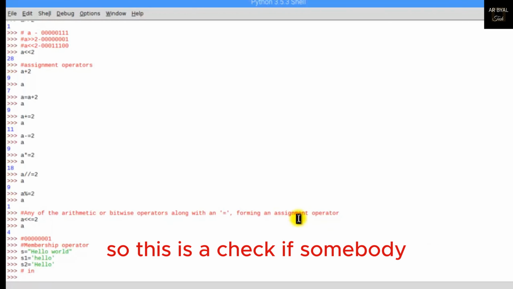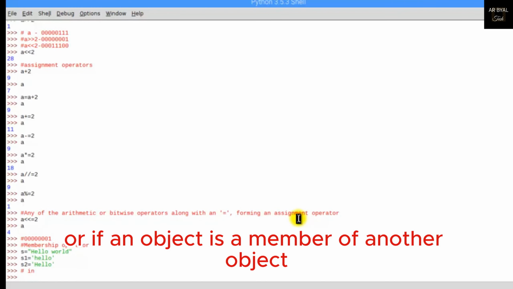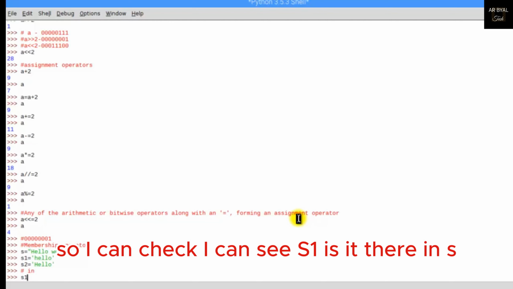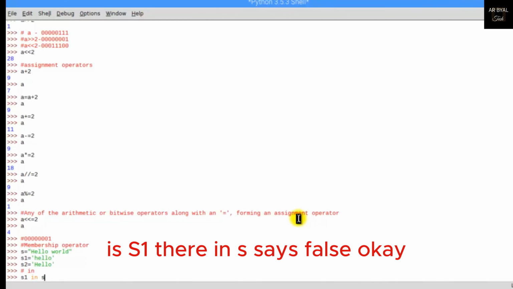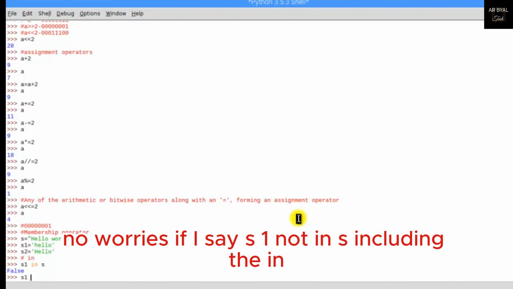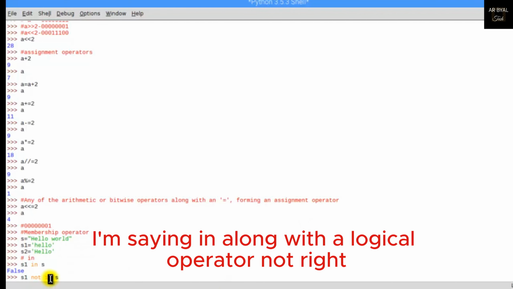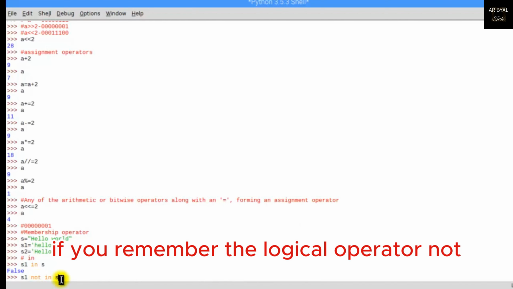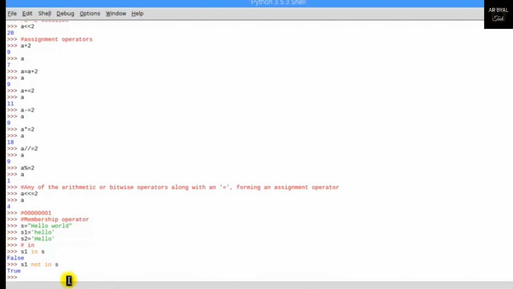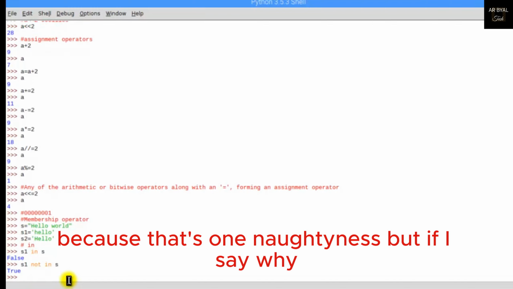So this is to check if an object is a member of another object, or if it belongs to another object. So I can say S1, is it there in S? It says false. Okay, no worries. If I say S1 not in S, I'm saying in along with the logical operator not, if you remember it, and it says true. Correct? Because S1 is not in S.